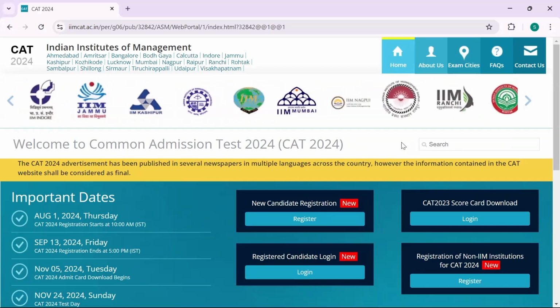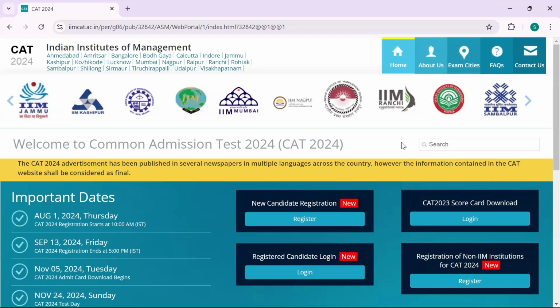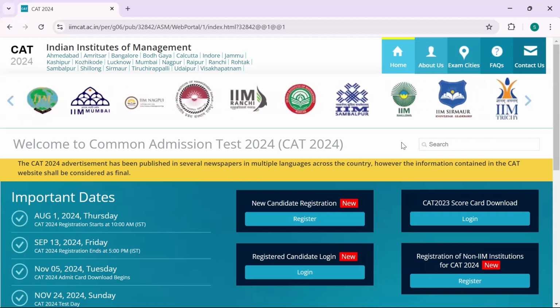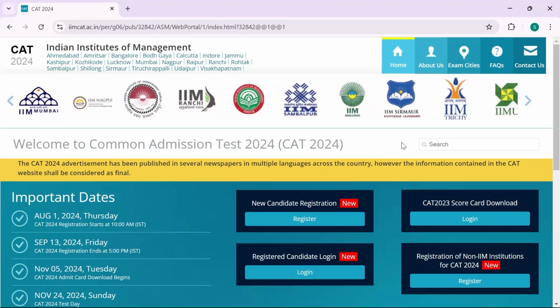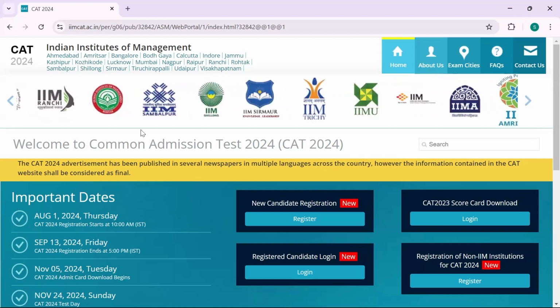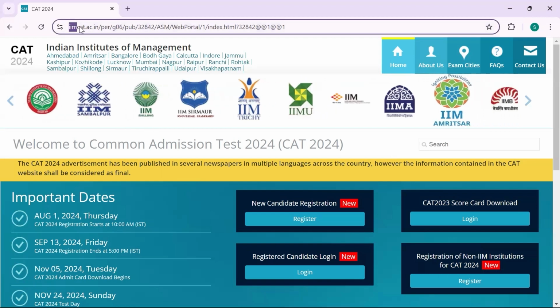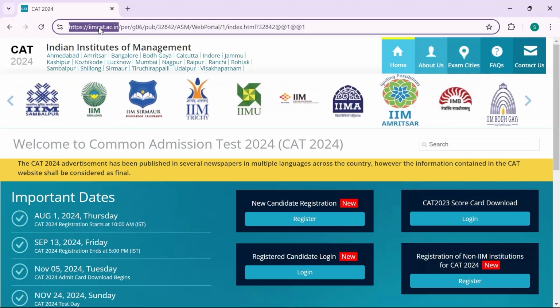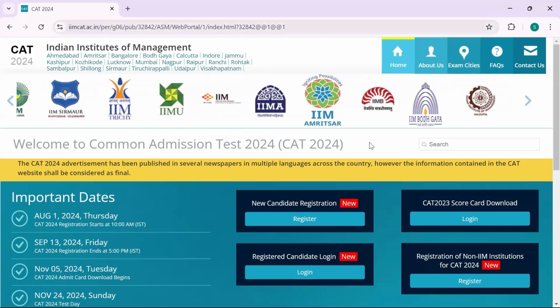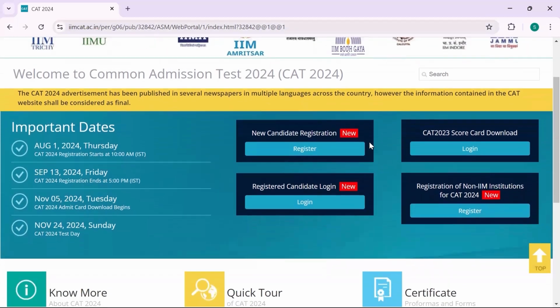As you all are aware, the registration for CAT 2024 has started, and in this video I'll be guiding you on how you can fill in your CAT 2024 form step by step. For filling the CAT 2024 form, this is the website, iamcat.ac.in. Once you enter the website, you will come into this portal.